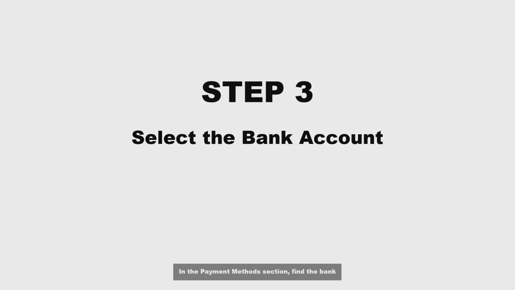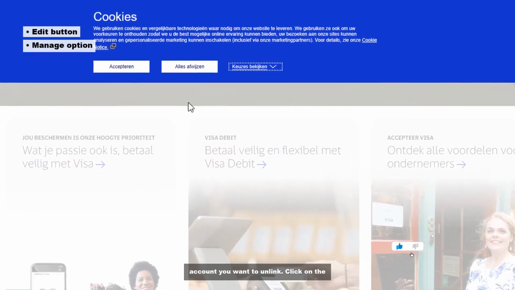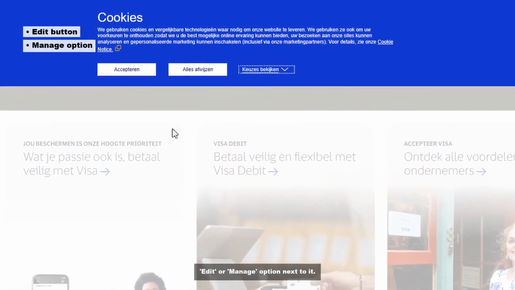Step 3. Select the bank account. In the payment methods section, find the bank account you want to unlink. Click on the Edit or Manage option next to it.